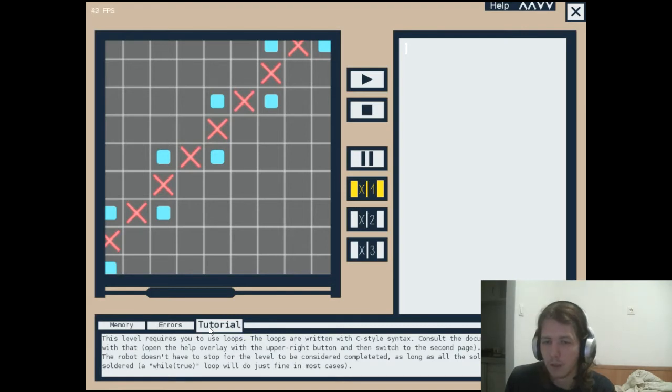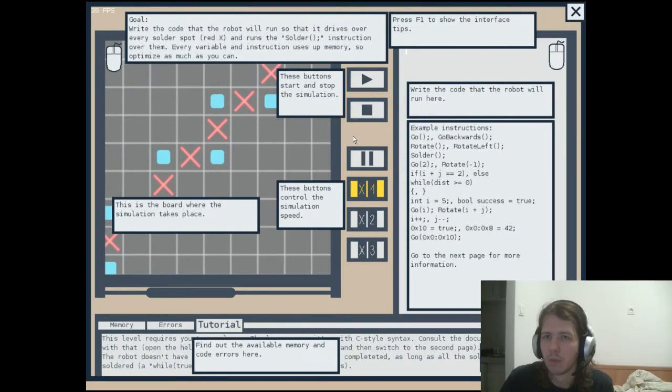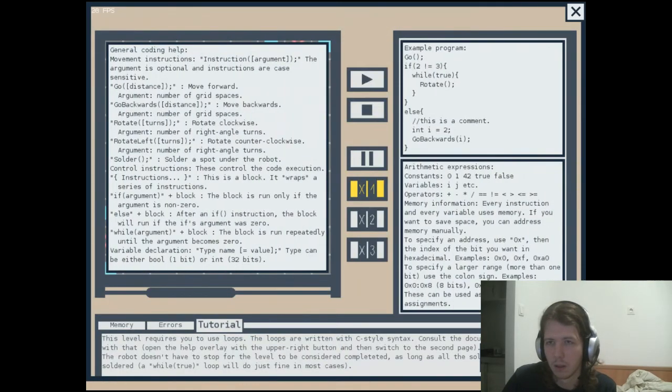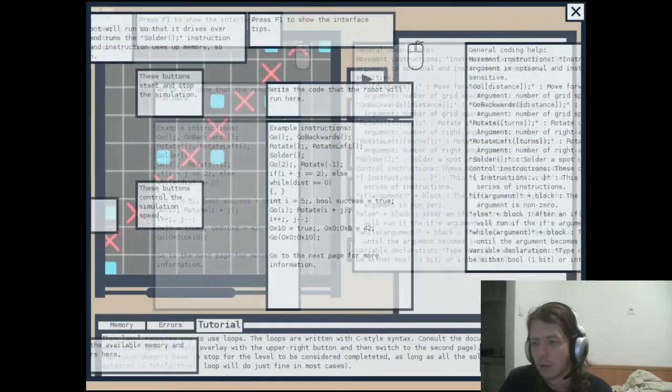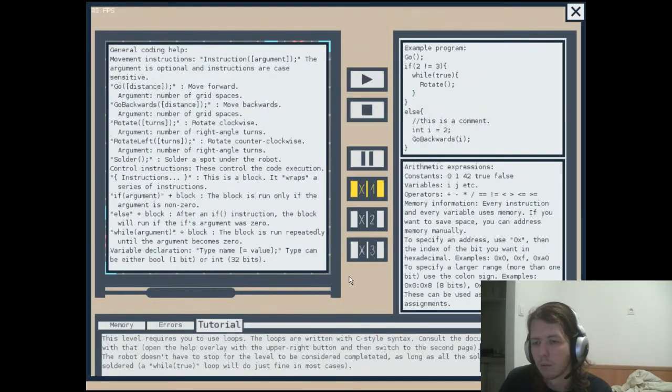Cool. This level requires you to use loops. The loops are written in C-style syntax. Consult the documentation for help with that. Open the help overlay, upper left button, switch to the second page. Oh, okay. Aha! It's kind of detailed. Wow. It's just simply awesome. Damn, it's a great game. Okay, maybe not a revolutionary one, but you know, it might even be a revolutionary one.